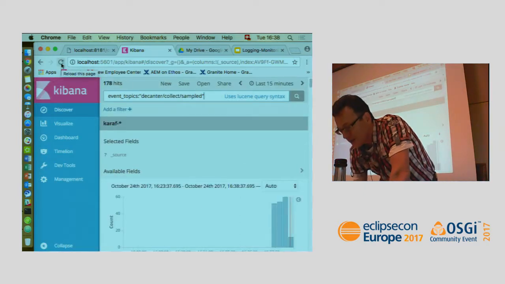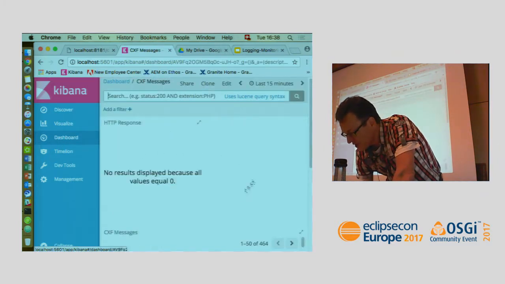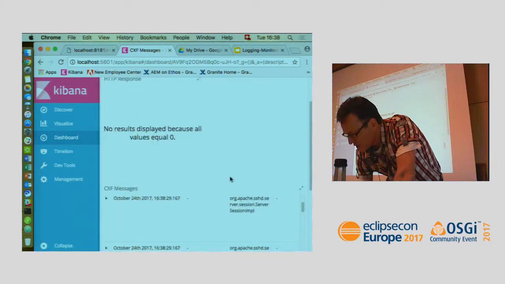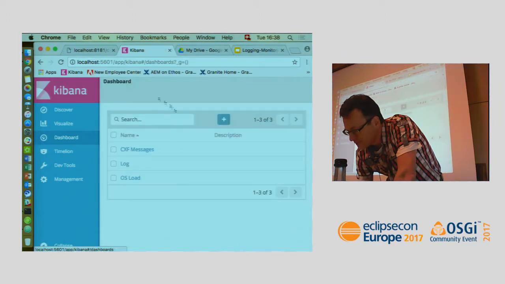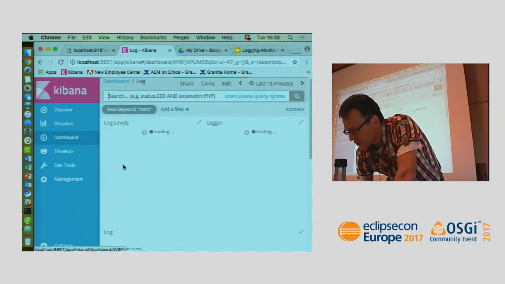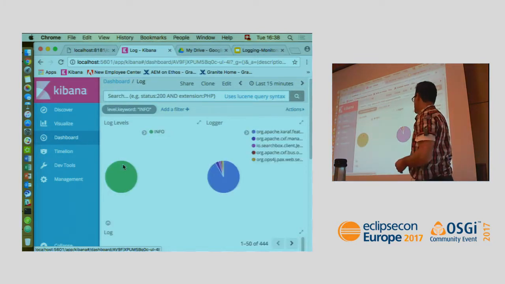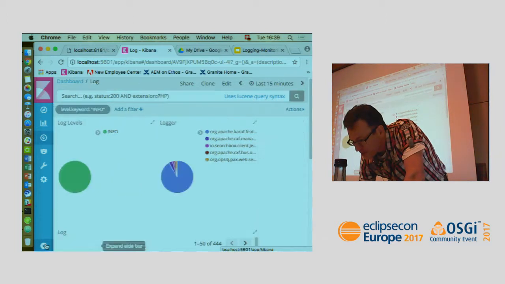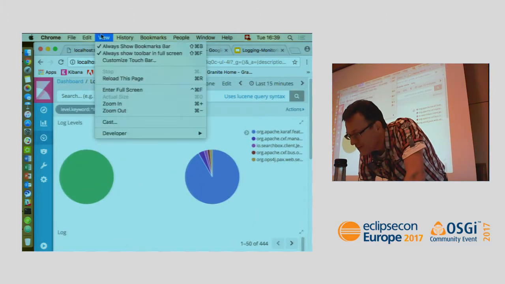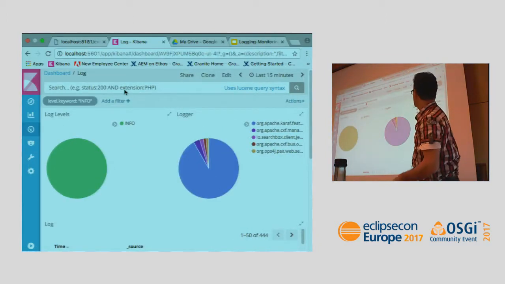So I already set up some dashboards. One is, for example, CXF messages. I don't know if we already have any, I guess we don't have any at the moment. Let's look into log. It's a bit small on that screen. Let's see, full screen. A little better at least.